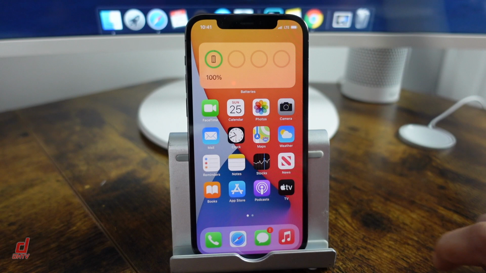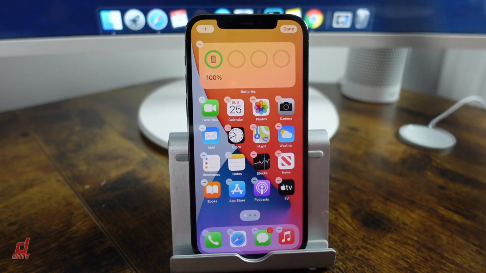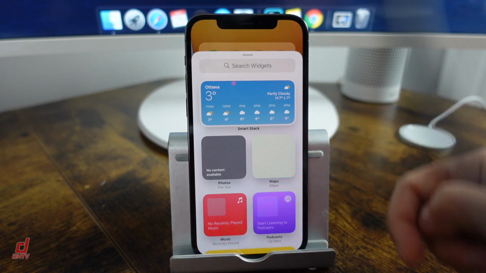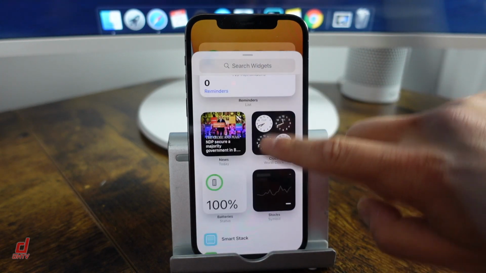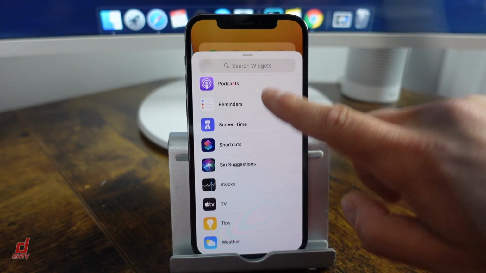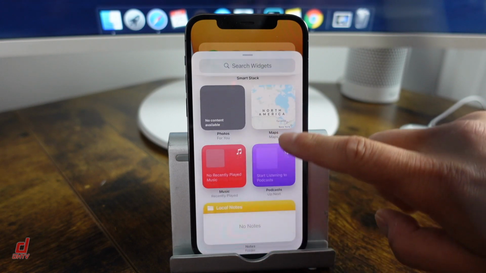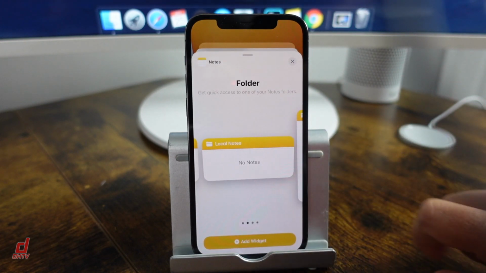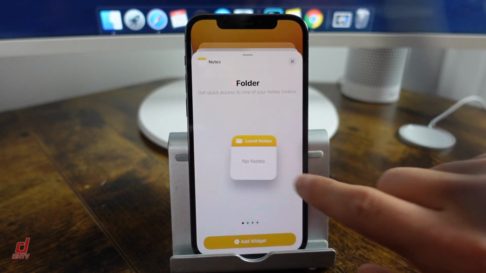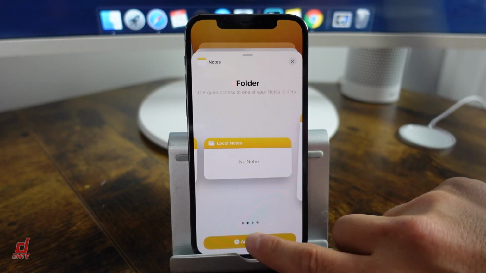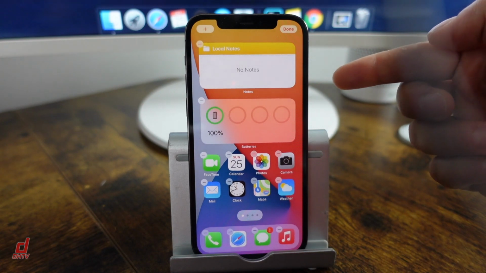Now you can add widgets at any time just by tapping and holding on the home screen and tapping the plus up top. It's going to allow you to choose a whole set of widgets based on different applications that you use or different features built into the phone. For example, if we wanted to add one here, we could just add a simple notes widget, and we can choose between the look of it as well. We'll use this one right here, tap add widget, and now it's going to appear on screen.